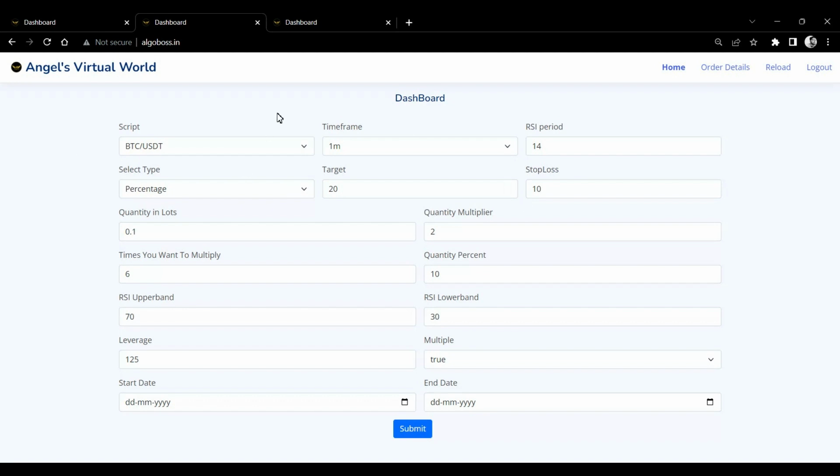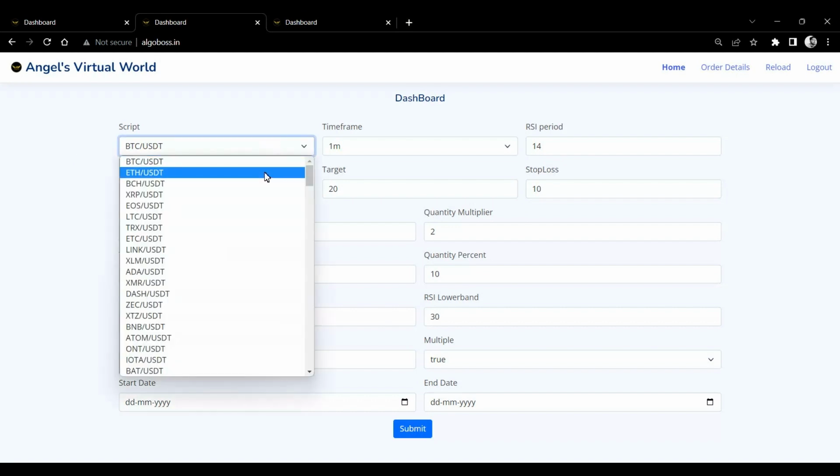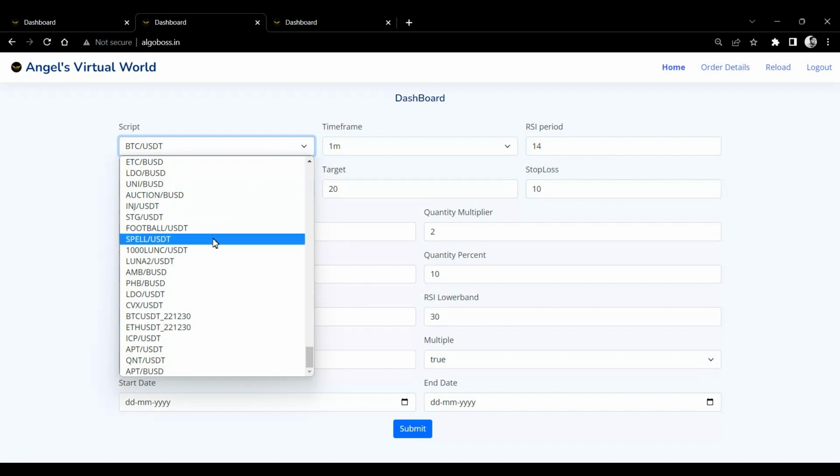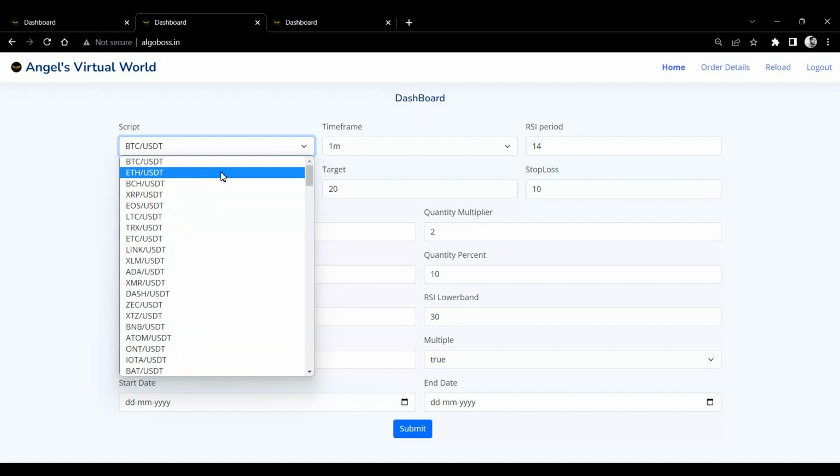So this is the page where you can select all of these parameters. First is script, which script you want to trade in: BTC USDT, ETH USDT. For this trading bot, we are performing all the trades in Binance. So these are all the 120 futures scripts available in Binance. They include all of our most commonly known denominations like BTC USDT, ETH USDT, XRP, ADA USDT.